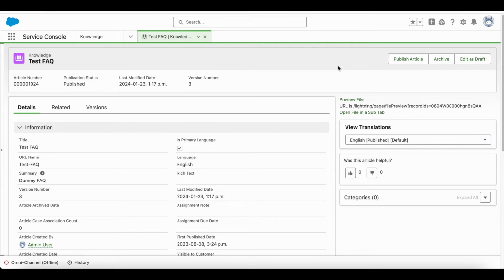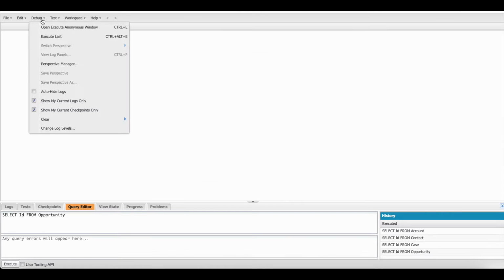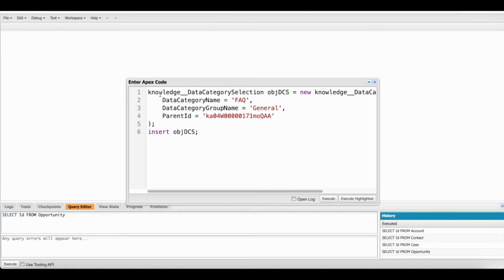Hello everyone. In this video, we are going to see how to do data categories assignment for Salesforce knowledge articles using Apex. Let's say you have a requirement where you wanted to insert data categories for knowledge articles using Apex. Then we have to make use of Knowledge__DataCategorySelection object or entity.